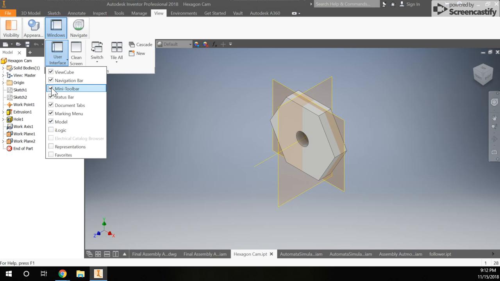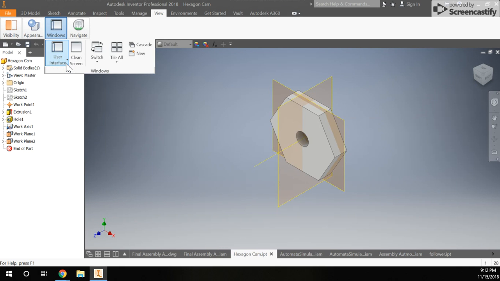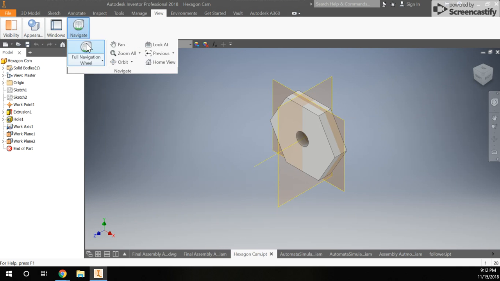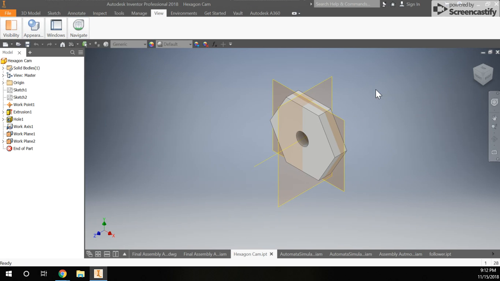If I wanted a mini toolbar added, I would click on that. Alright, so here's the status bar, the docking tabs, the model. If you wanted any of this to be added or removed, this is where you do it. Now, if you wanted to quickly click on these without having these options open, you could navigate through here as well using these buttons.